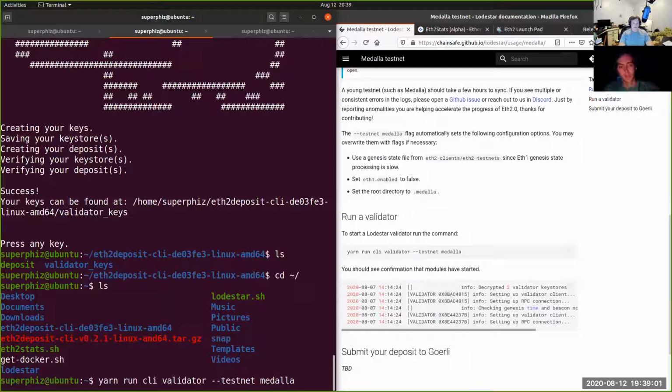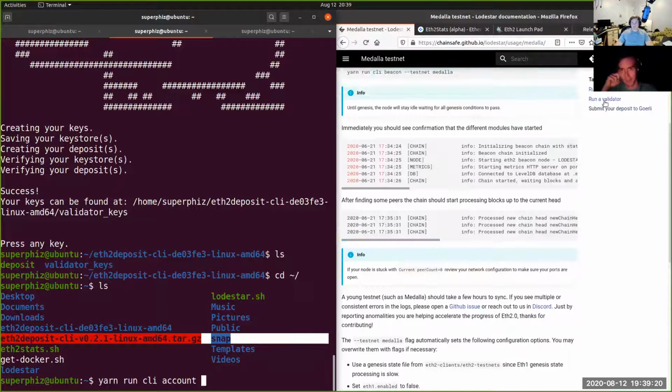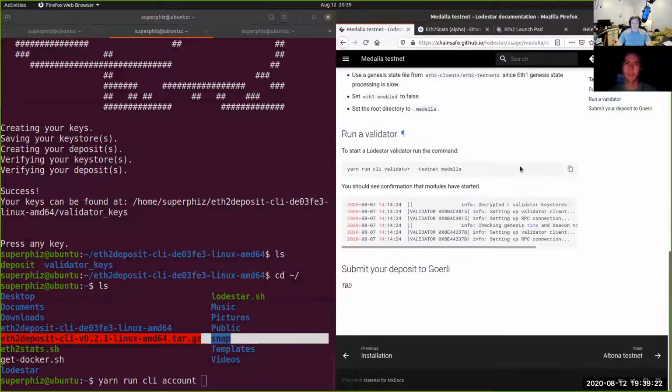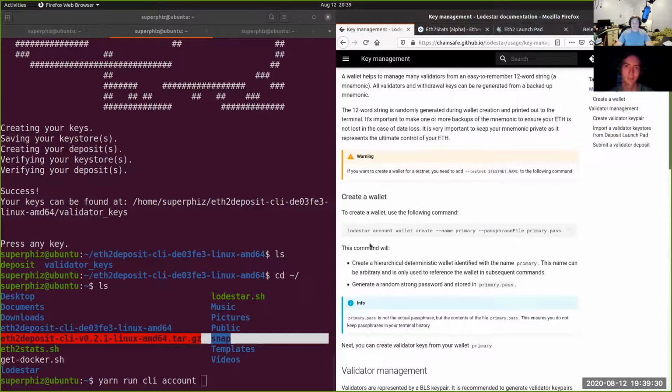Yeah. We actually have a separate command that you need to run first to actually import those keys. It's yarn run CLI, I think account. Maybe we can go to our help page. I think we have a page about this. If you go to the little three lines in the corner, key management, I believe. Look at that.